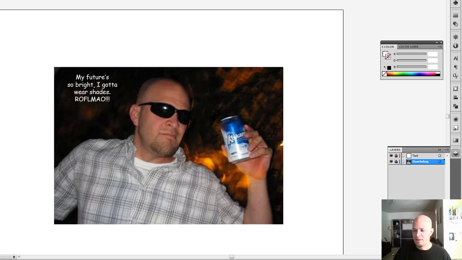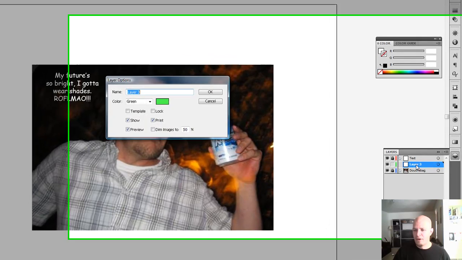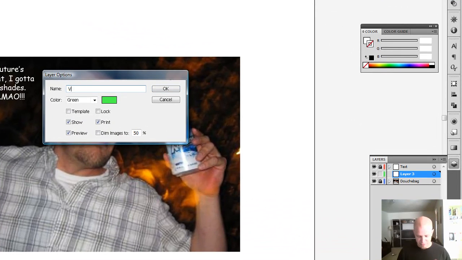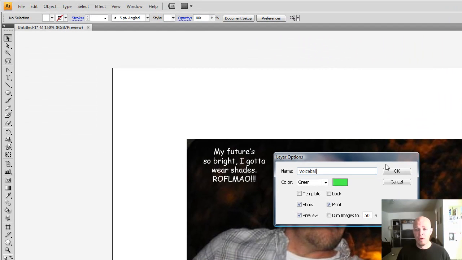Let's go back down to the douchebag layer and create another layer. Everything's locked except for this layer. This is the voice balloon. Wait, that's two words: voice balloon.